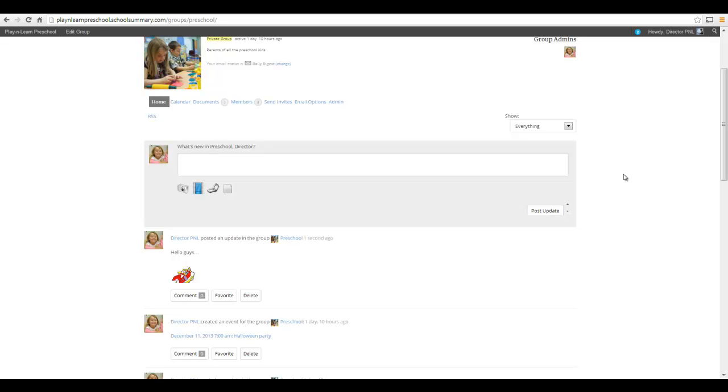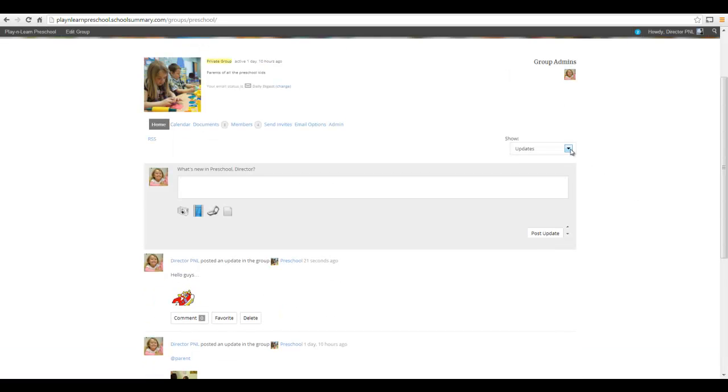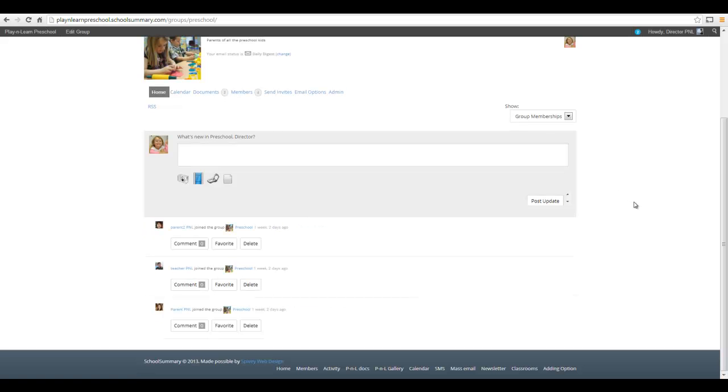So here you can actually filter all this activity by whatever feature you want. For example, if you want everything, you can click on everything. If you just want updates, if you click on updates, it's going to show all the activity only for the updates and nothing else. Or if you want to, say, filter by group memberships, it's going to filter all the information based on the group memberships and no more updates or pictures or anything.